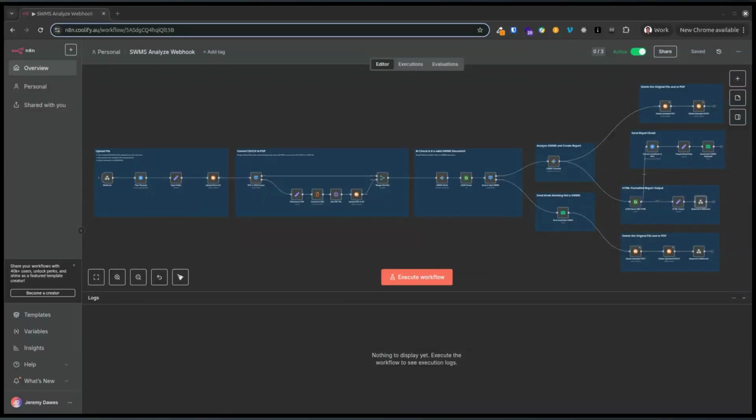Okay, so let's have a look at how this workflow functions. The idea is that we take in a safe work method statement document, either a PDF or a DOCX file, and we make an assessment and provide feedback on whether it meets the requirements of the head contractor. And a SWMS file looks like a risk assessment file, right?